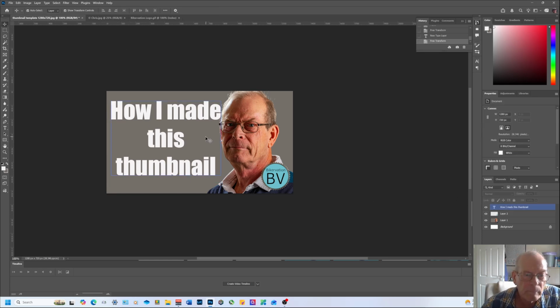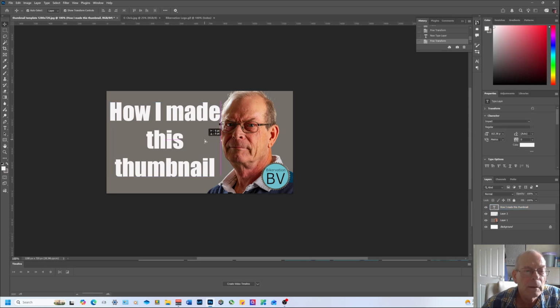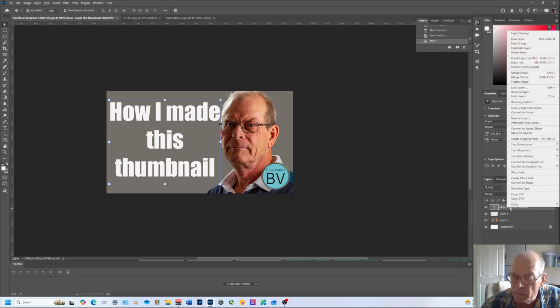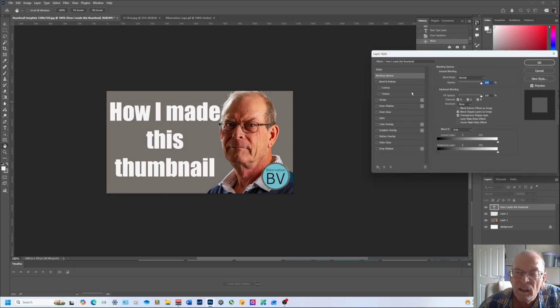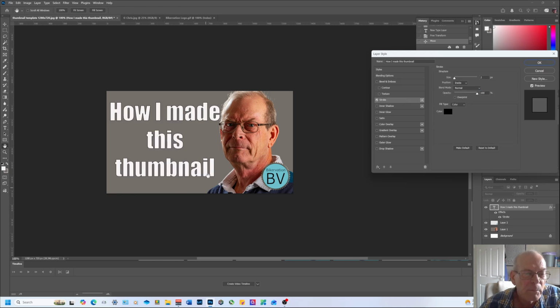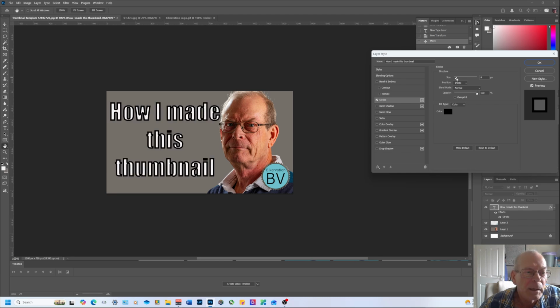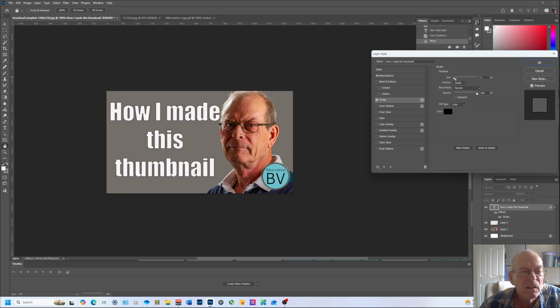Now, I want to add an outside border. So I go up to the text and I right mouse click and go to blending options. Select that. And now if I go stroke, puts a little outside border around. Now I can make that, it's 2 pixels at the moment, but I can make that bigger or smaller. That's 5, that's 3 pixels. I guess 3 might do, okay.